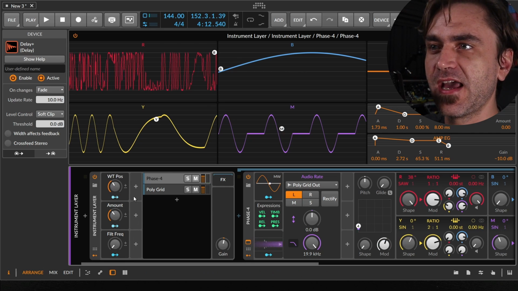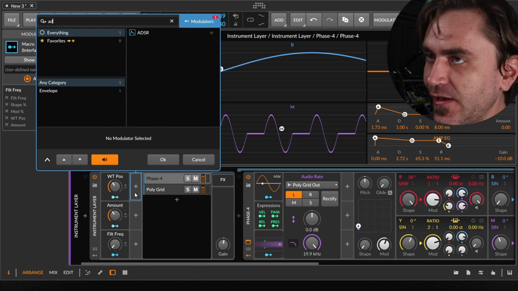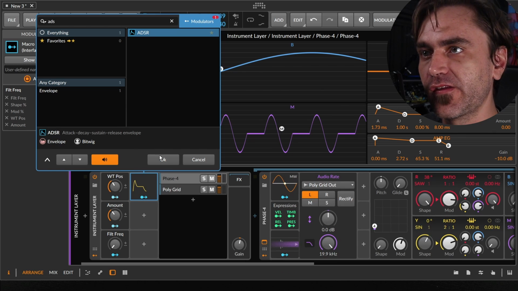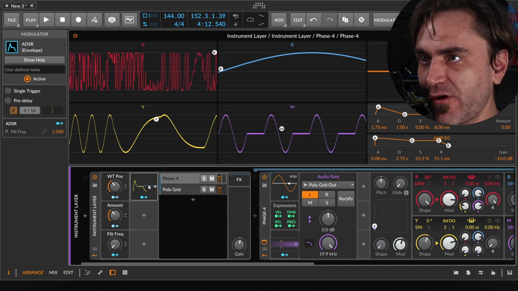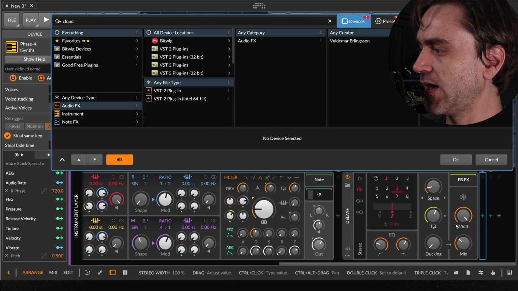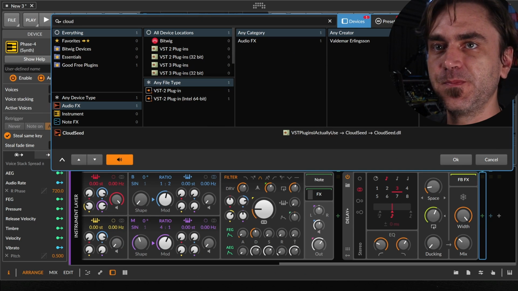This could make a really nice pad or atmospheric kind of sound. So let's put a long attack onto this macro which we've created. And then let's just end this off with a bit of reverb.